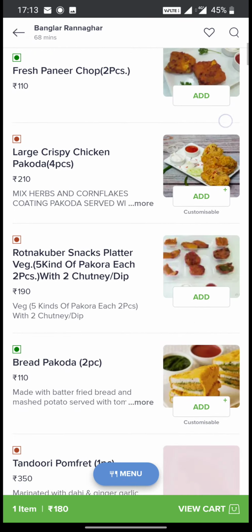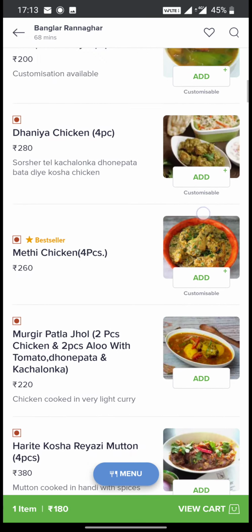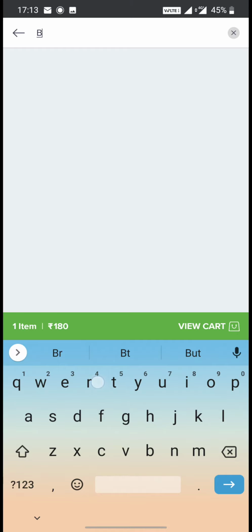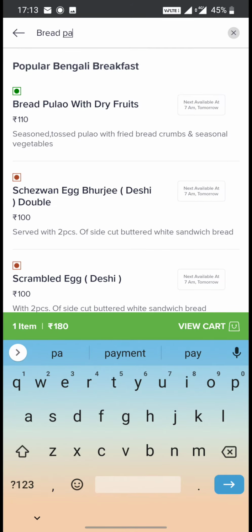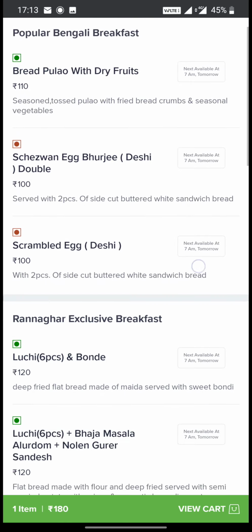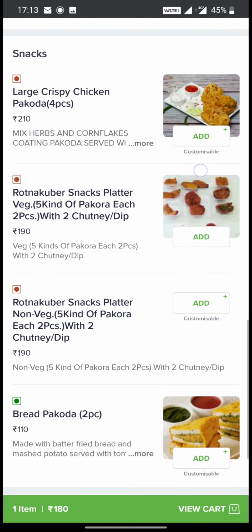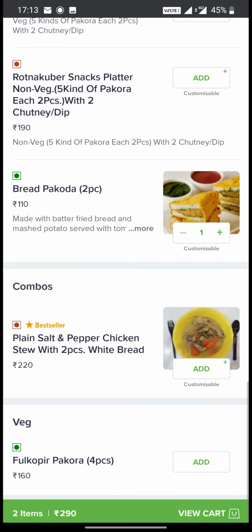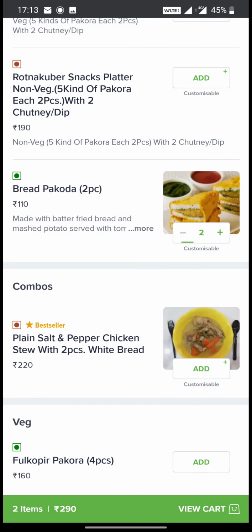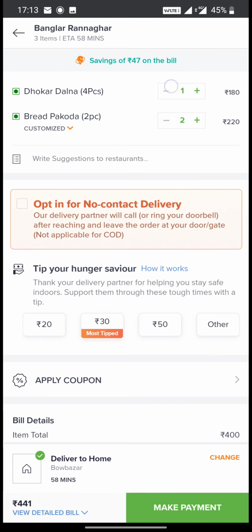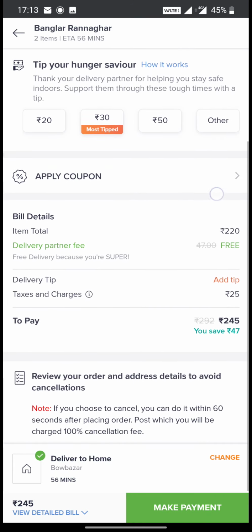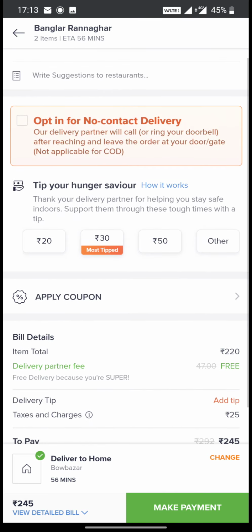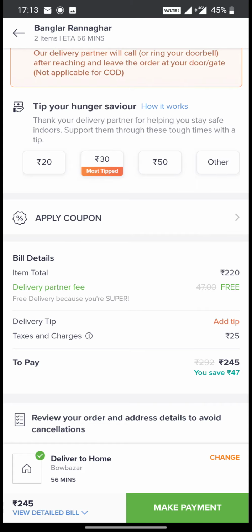We'll check for that bread pakora. Just search for it. Yeah, here's our bread pakora. You can see I'm adding the exact same thing that I added in my non-Swiggy Super account. Now you see, delivery partner fee is free because you are Super, and it doesn't automatically apply any coupon.